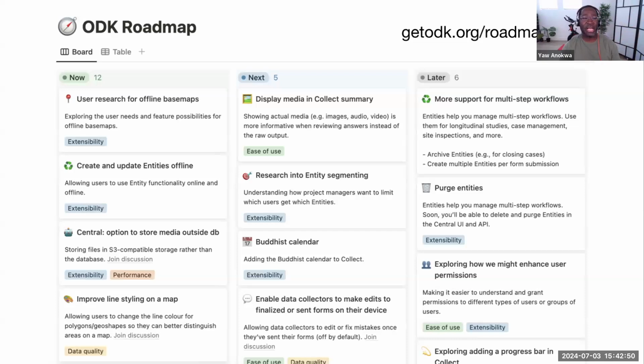The good news is that Collect 2024.2 is in regression testing. And so I'm hoping that in the next week or two that will ship. And once that ships, that will clear out a lot of stuff from the now to done. But again, please do check out the roadmap to give you a good sense of what we're working on now, what's coming next, and what's coming later.